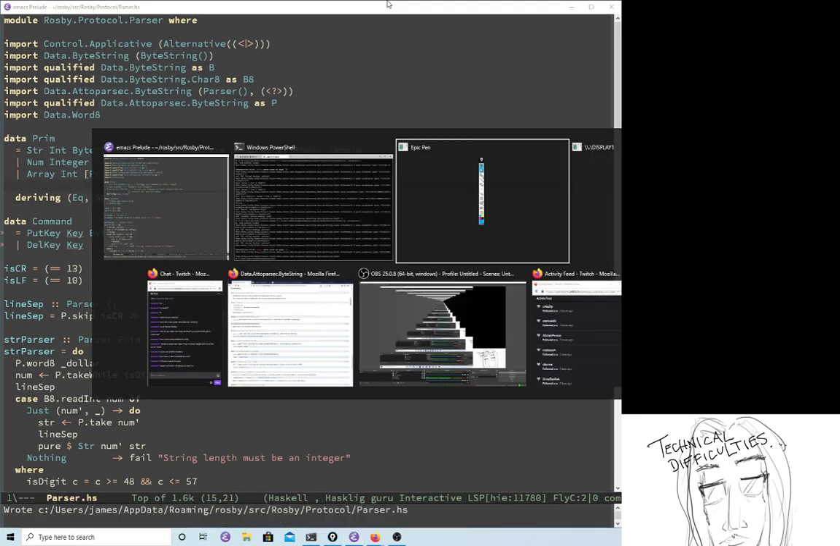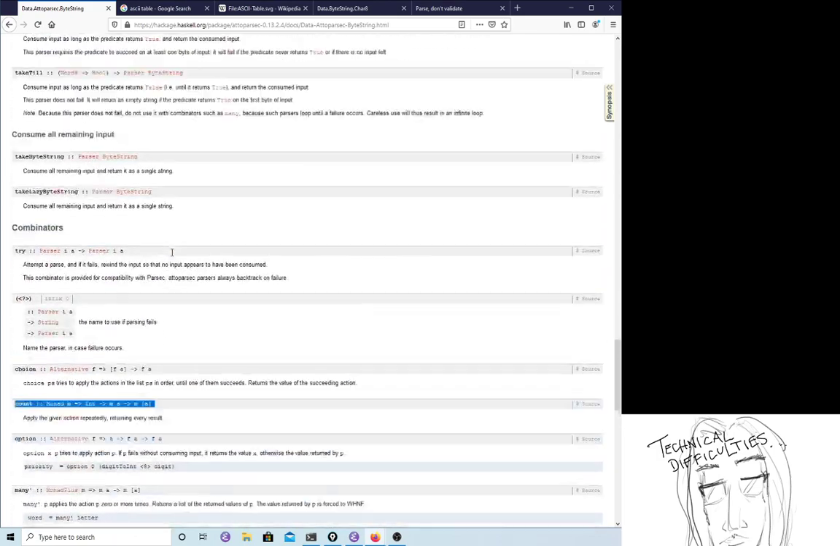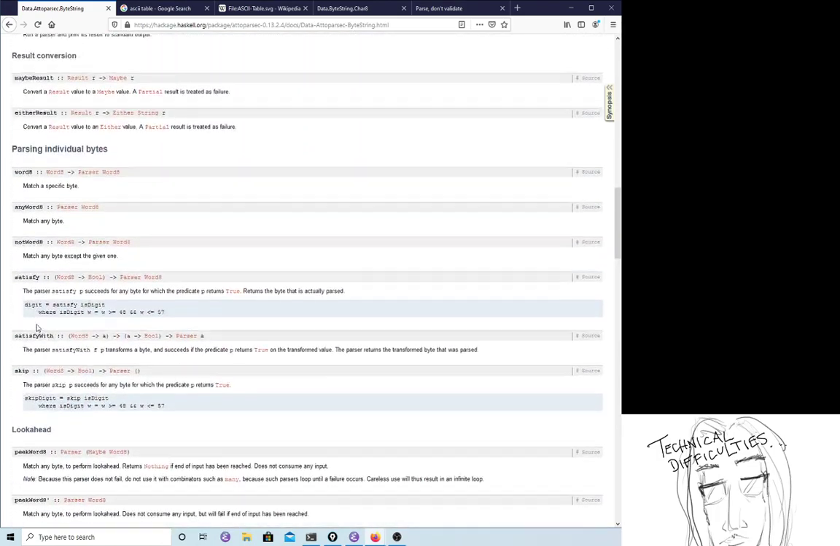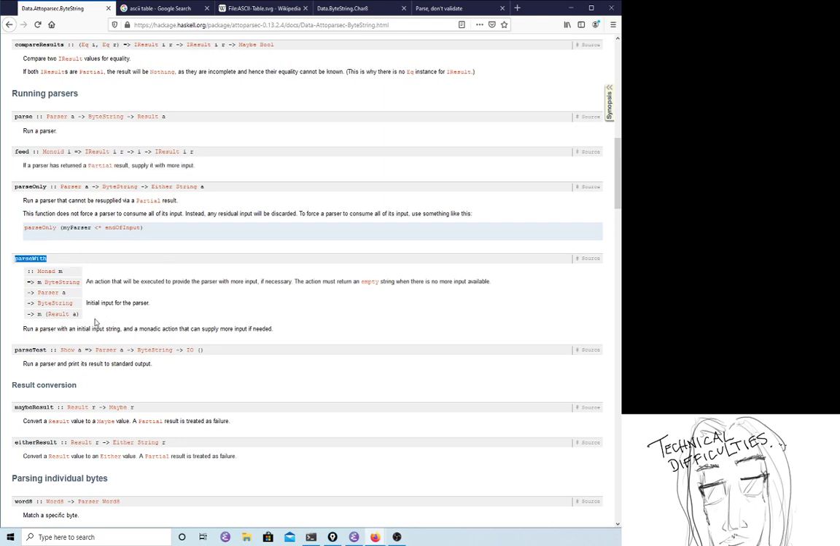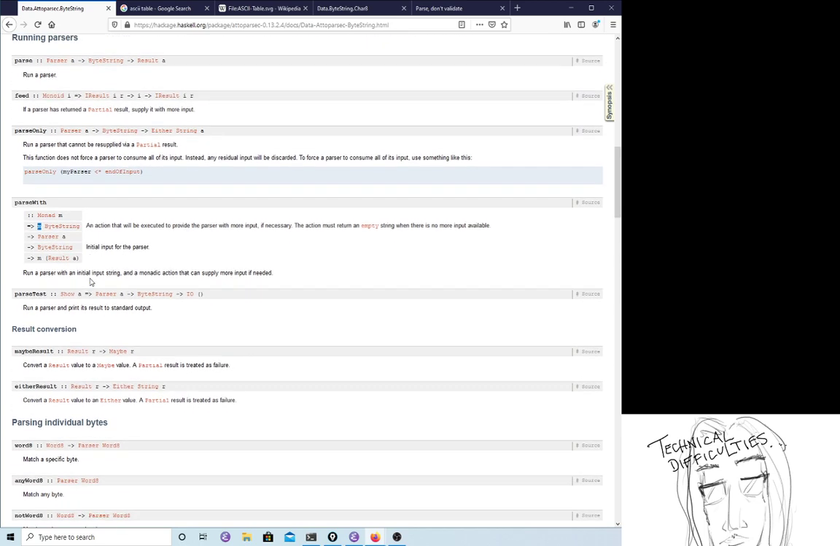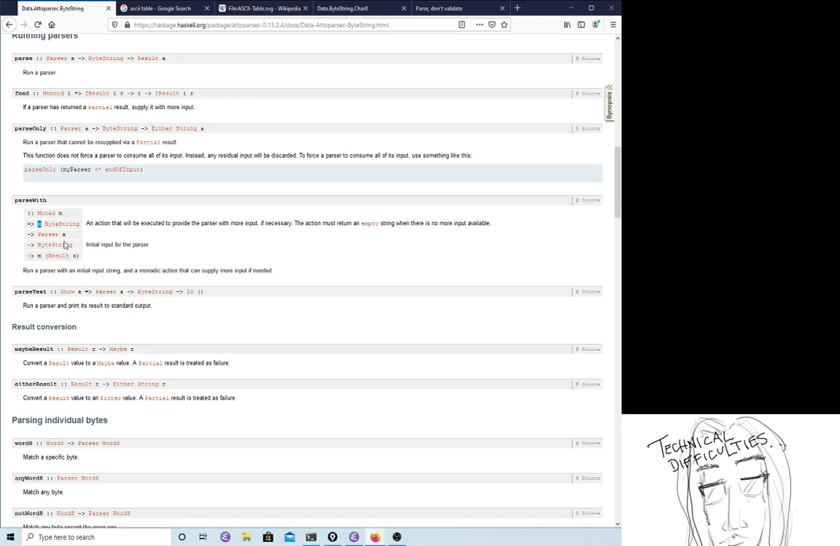So I know Attoparsec has this handy function here for running parsers and feeding it data. So we've just been using straight parser, which takes a complete byte string. We could feed it ourselves, or we could use this. We might be able to use this handy parse with function, which takes some monadic action that produces byte strings and a parser. Okay, I've got one of those. We don't really need, we could just apply an empty byte string. We don't really need this parameter, but then it produces a result in our monad.